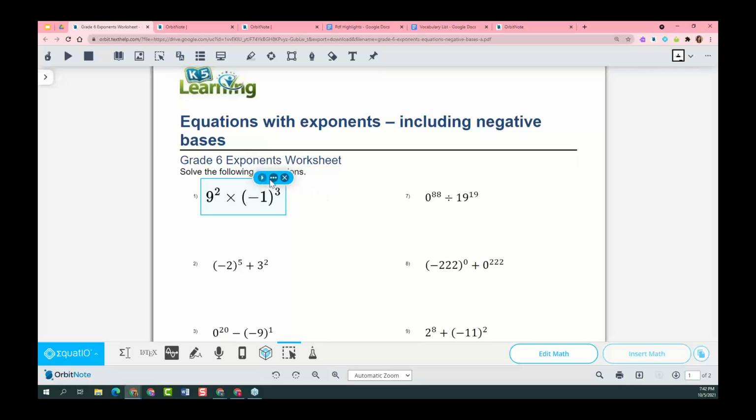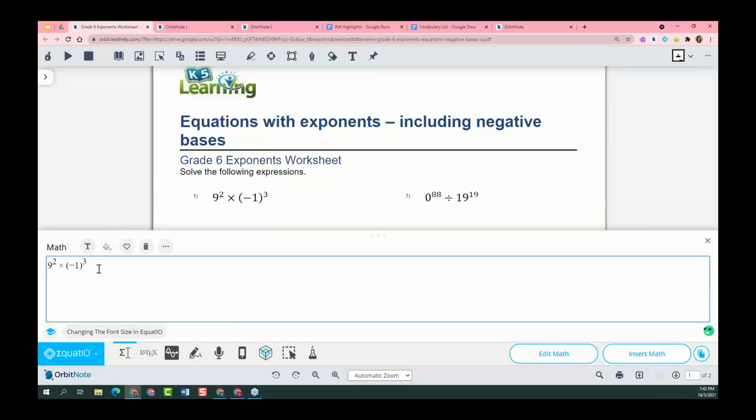9 squared. If I click on my 3-dot menu here, I've got 3 different options for what I could actually do with that math. And this third one, edit with Equatio, I'm going to click on that and it pulls that math right into my equation editor. So I took something that was just text on a PDF, I made it readable, and now I've made it editable. So now I can go ahead and solve this equation.